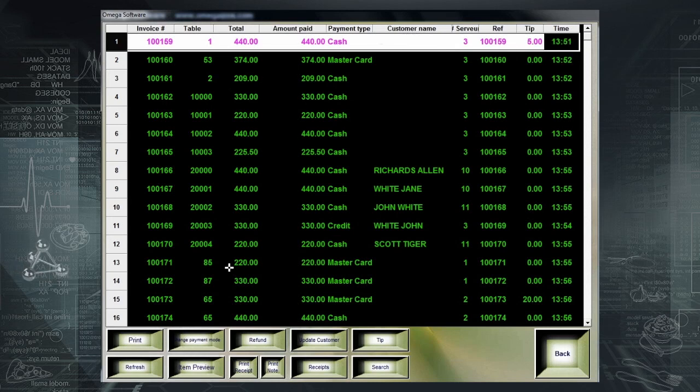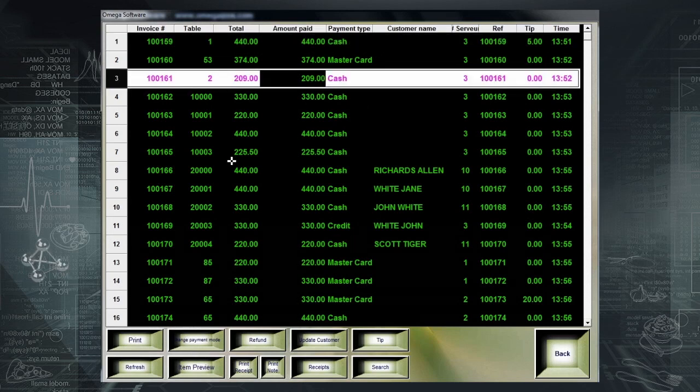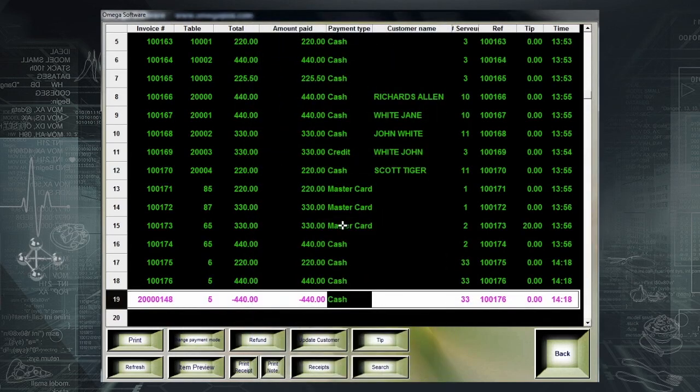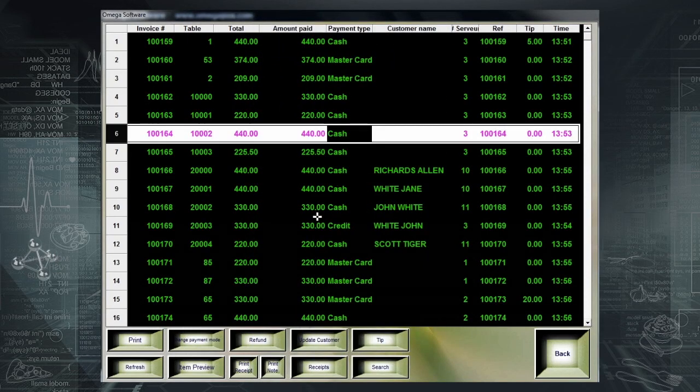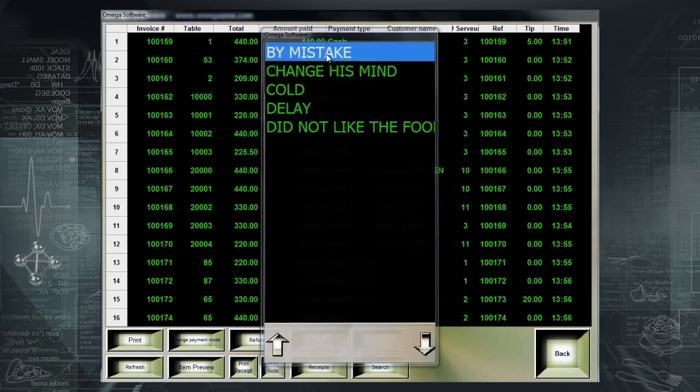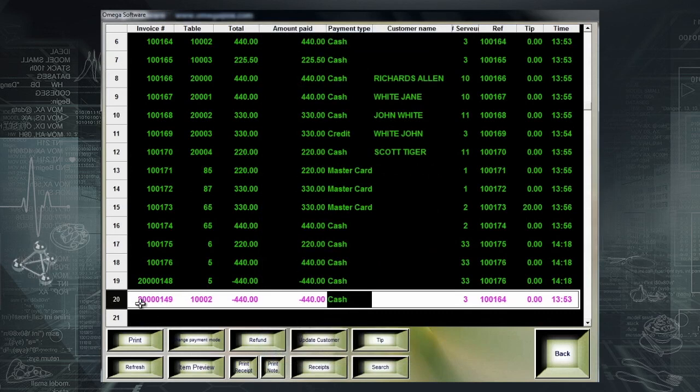It is possible from this page to print a previously closed invoice by selecting the needed invoice and clicking on Print. It is possible as well to change the payment mode from cash to MasterCard, for example. Notice the change. In case you would like to cancel an invoice because of a problem with the customer and you had to return the money, click on Refund. Select the reason and notice that a new invoice with another serial number is created, having the same value of the refunded invoice but negative.